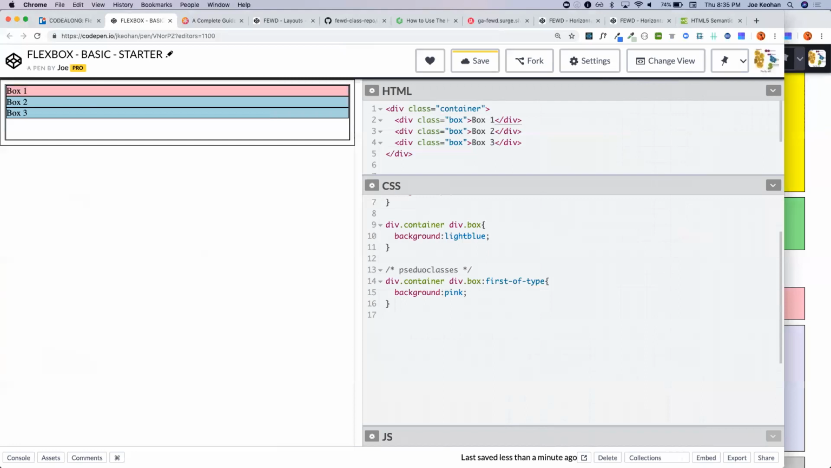So, based on logic, right? First of type means, which one did I target? The first one, right? So I said, look for the div boxes, find the very first box, and target just that one. Which means if I have first of type, what else do you think I have? Last of type. I'm just thinking opposites, right? First of type, last of type.